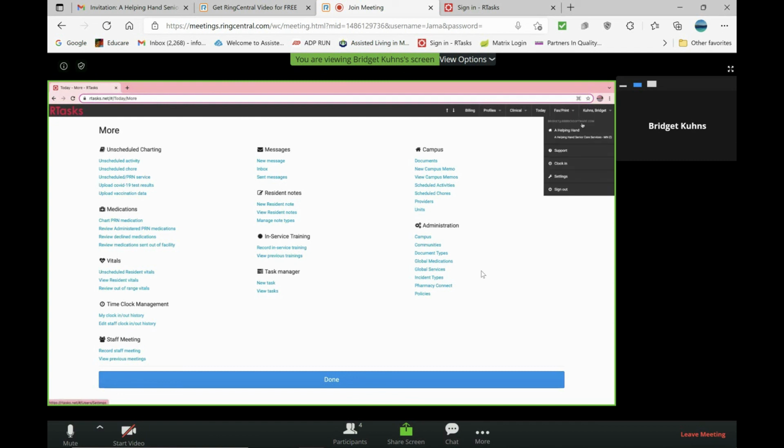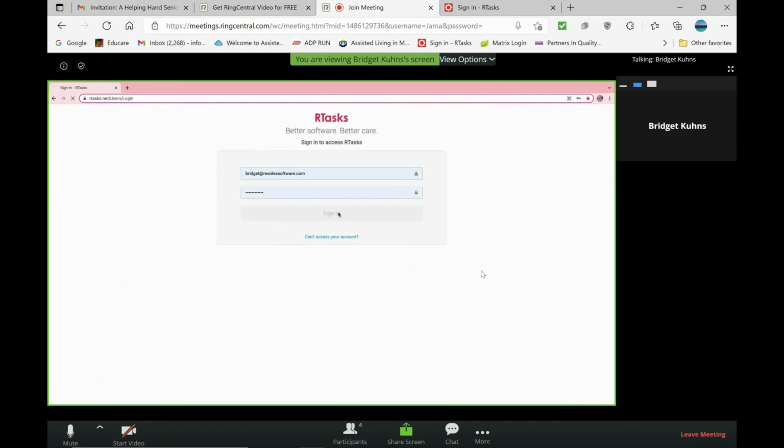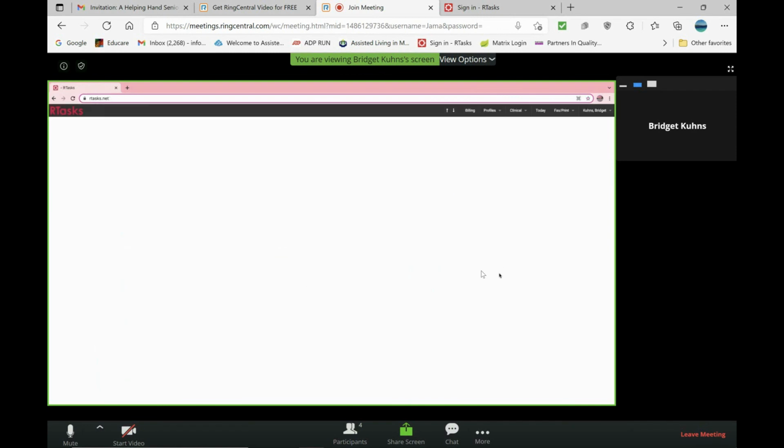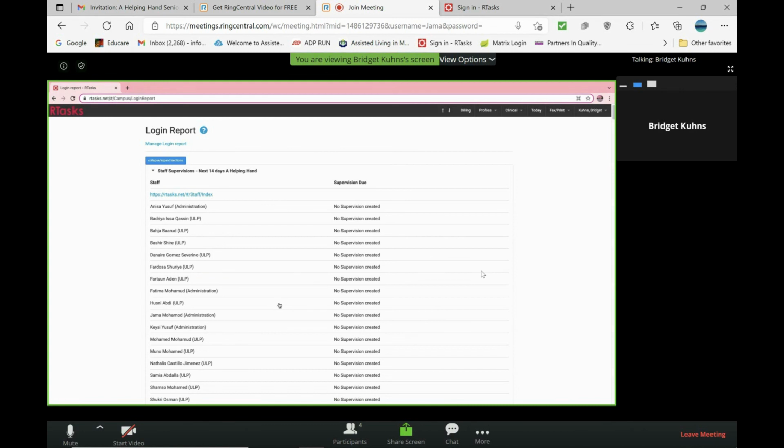And so then you'll want to sign out every time you're walking away from your computer and then sign back in. But every time you sign in, you don't need to clock in again. I would just hit cancel here.